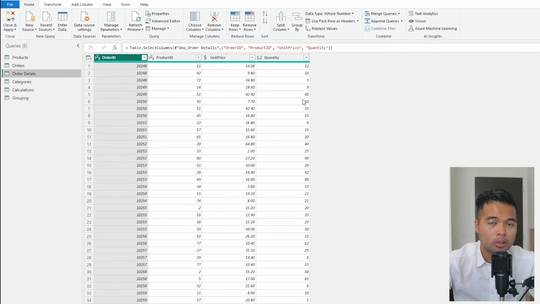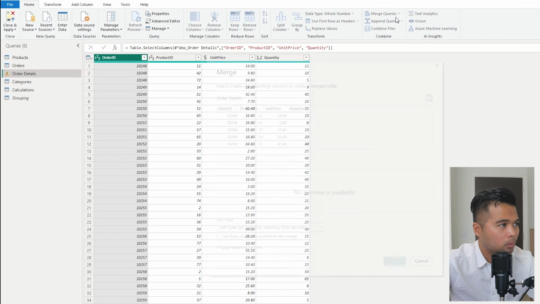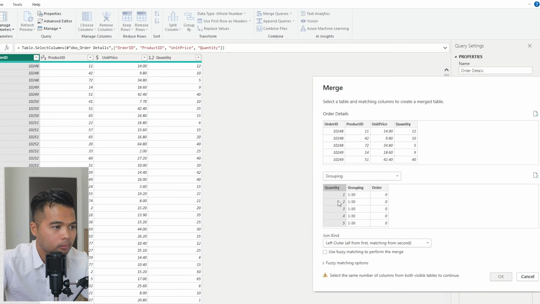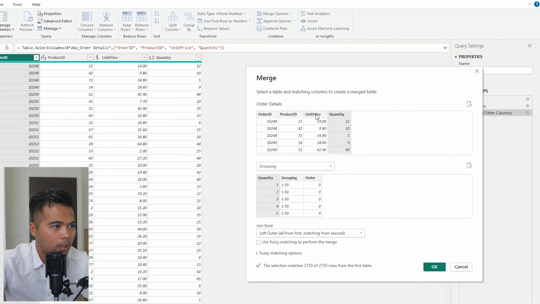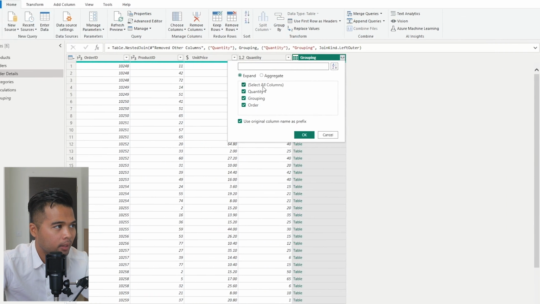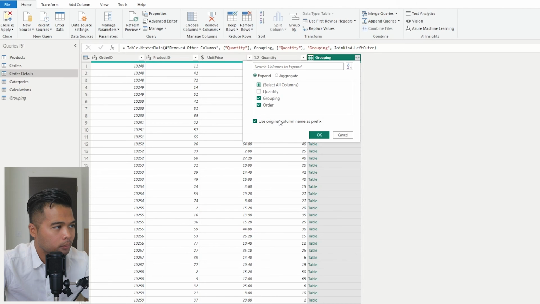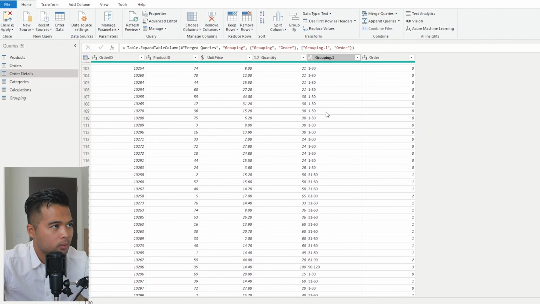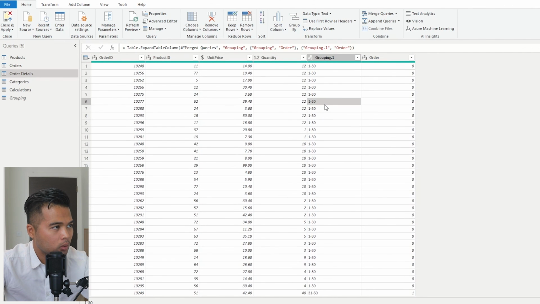You can use merge or you can create a relationship. For this one, I prefer the merge, at least for these orders, just because it's a lot simpler. So we're going to go to groupings and then link these two by the quantity. So what I will do is hit OK and expand that, grouping and order, and it will add those groupings that we need for us. Perfect. So from here, what we need to do is hit close and apply.